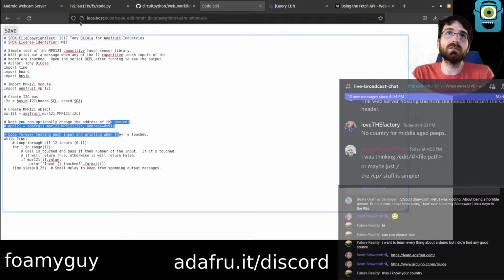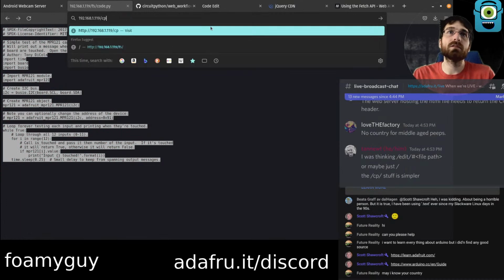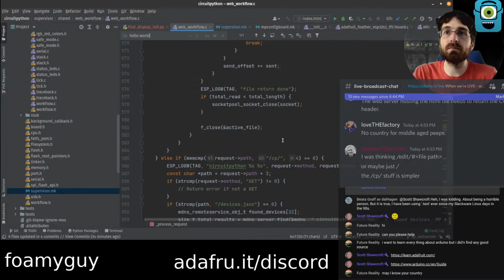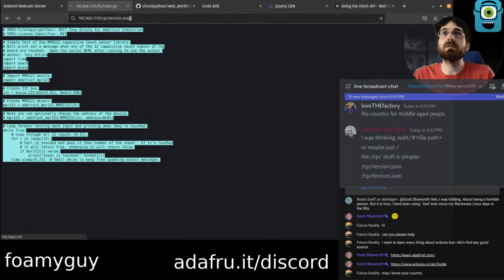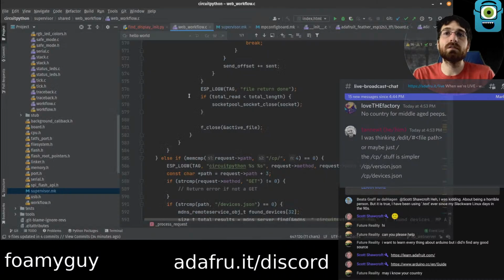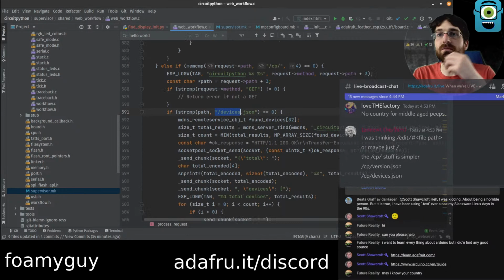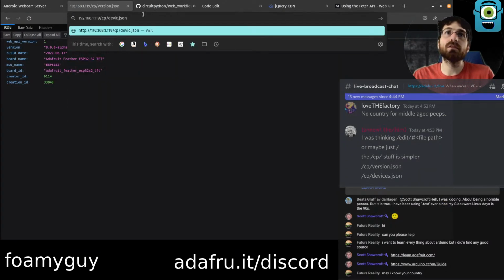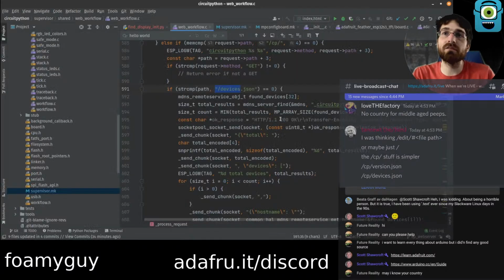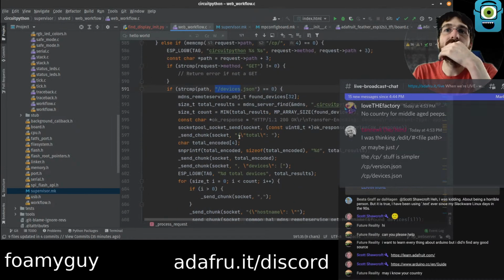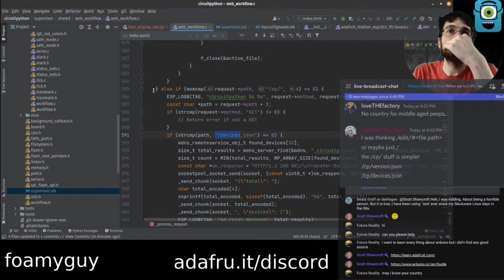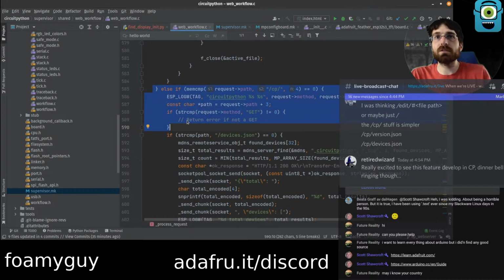Oh, what's on CP? Don't know. CP stuff is simpler. CP version JSON. Oh, okay. Oh, I see. Starts checking here. Devices, conversion. That one has none because I don't have any other devices on. Interesting. Okay. This part's all the same.